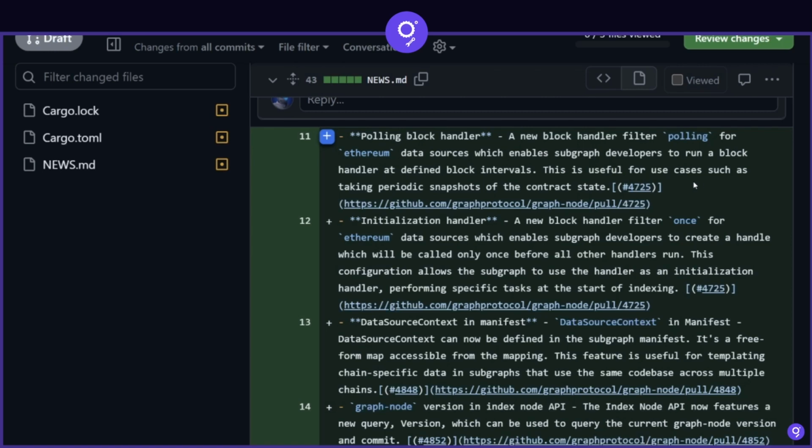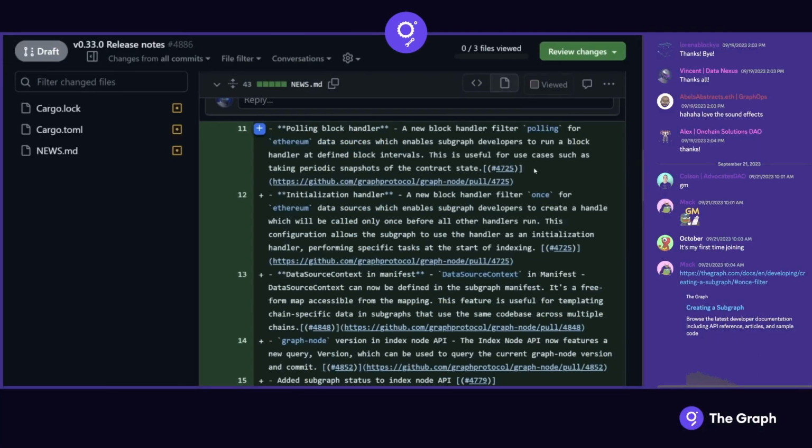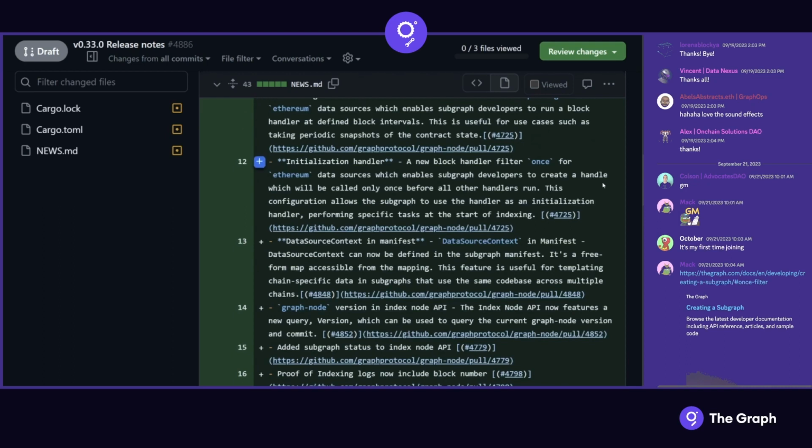So very, very excited to utilize this one. If you guys have any other specific use cases that you're excited about, let me know, because I'm always interested in seeing what nifty things people are building.